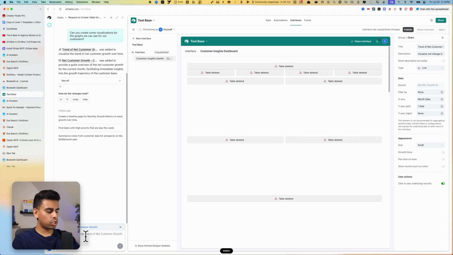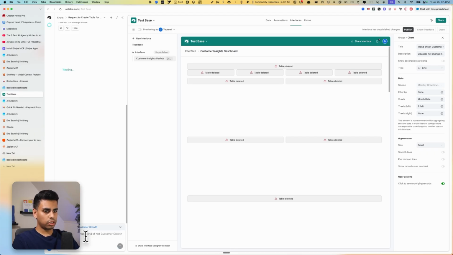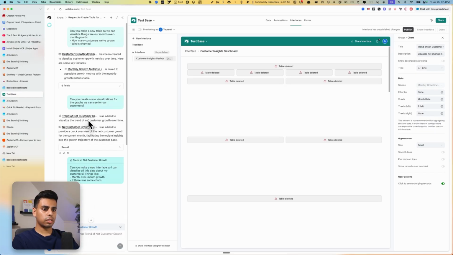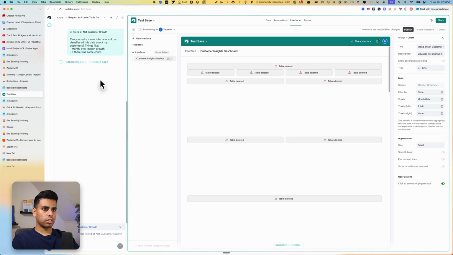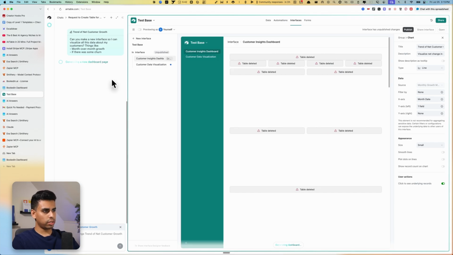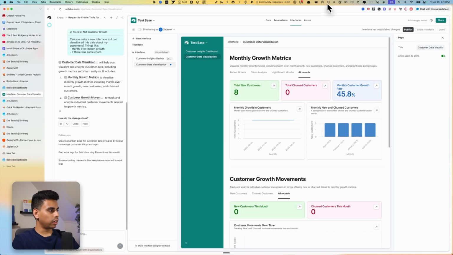Can you make a new interface so I can visualize all this data about my customers, things like month over month growth, if there was some churn, etc.? So now what I asked it to do is literally just create me a dashboard, so I can visualize the customer data that Claude generated. And you can see, this is so cool, that now it can show us our customers, it can show us the churn customers, stuff like that.